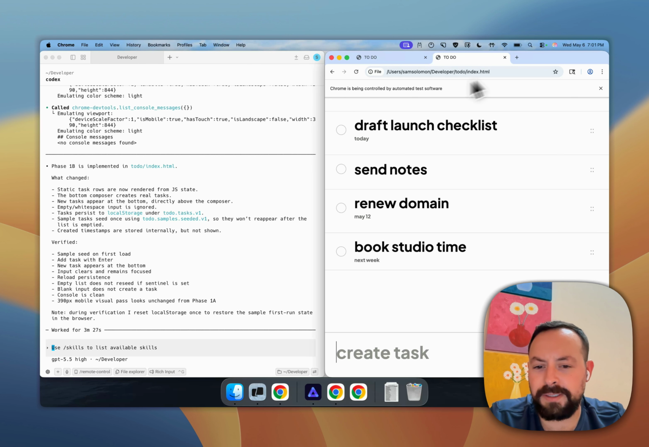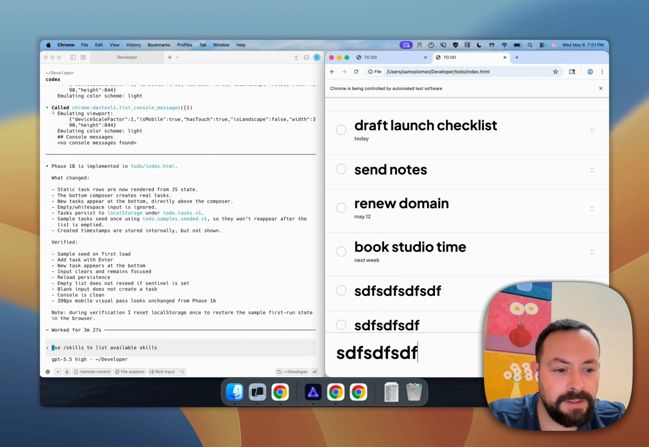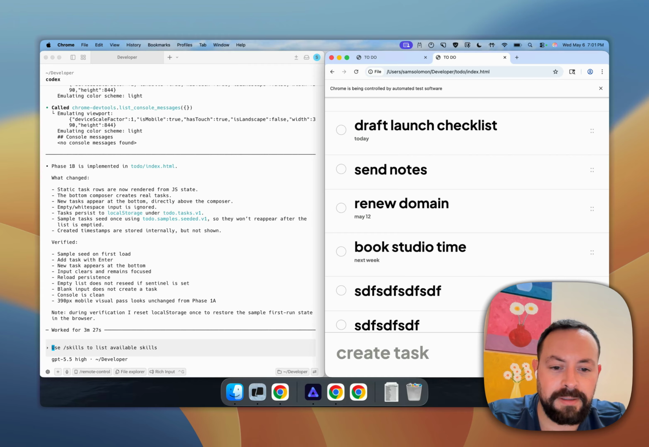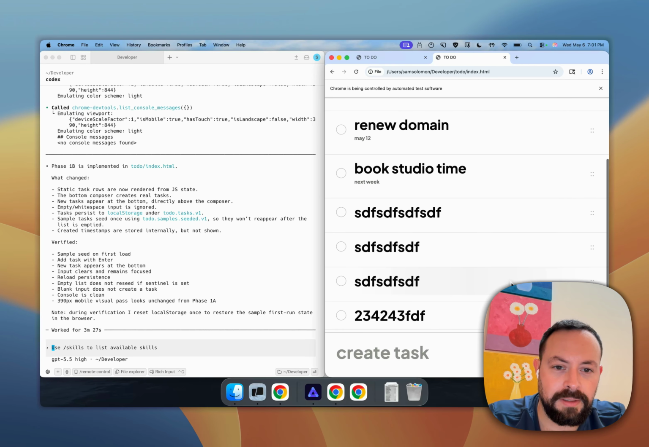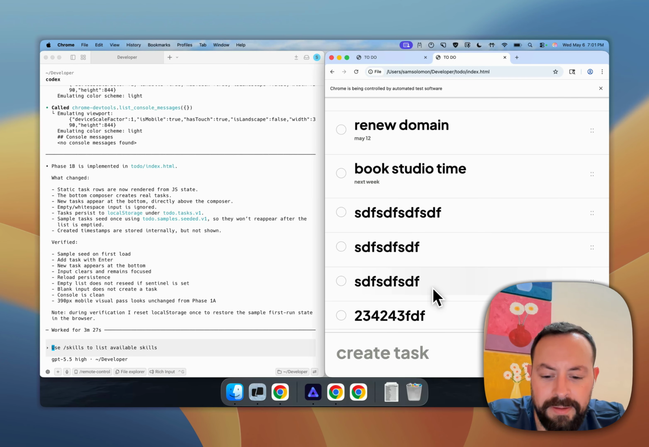All right, let's see. So hopefully if this works, yep, it created a task. I think hitting the plus sign, yep, also created a task. Nice. And if I reload, yep, it's still there. That's the functionality.